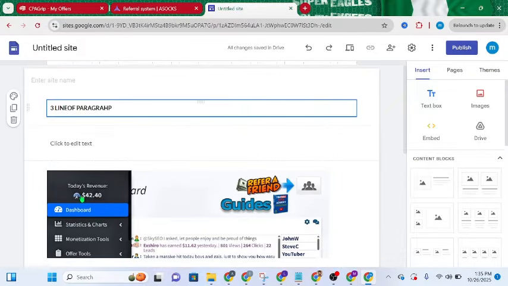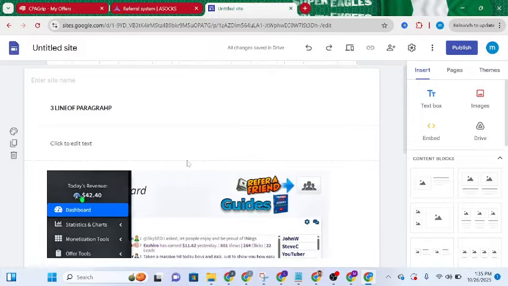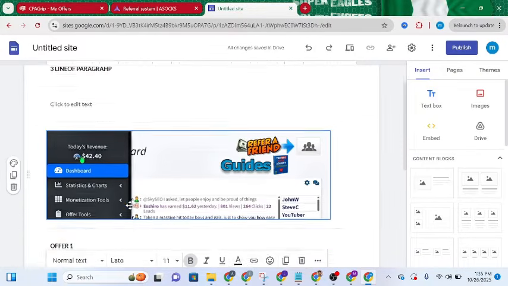Now you don't need to make it more fancy to look as if the audience is going to be attracted to the landing page. So you just need a simple design, and then you are good to go. Click on the publish button and then copy the link of this landing page.